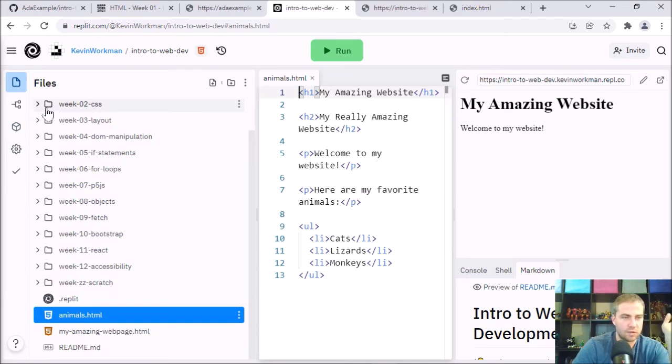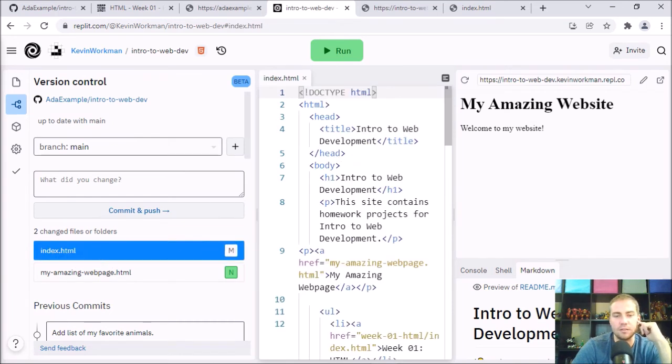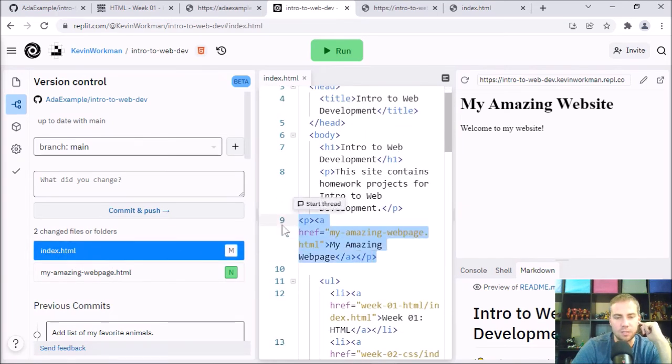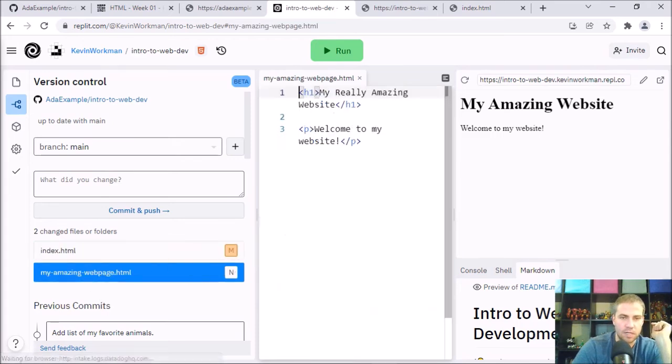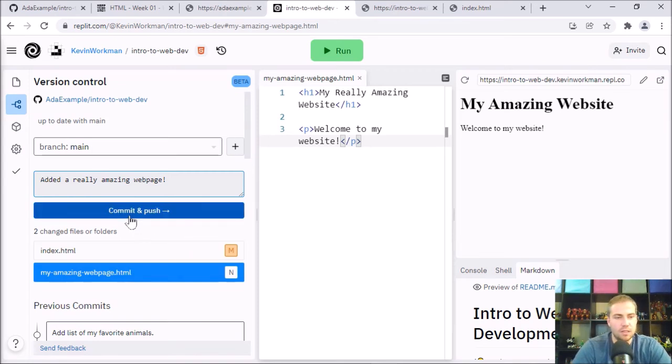Anyway, that was kind of a random aside. What I actually came here to do was go to the version control tab, and I want to commit and push the change that we made here, which was what? Index.html. I made a change. Oh, I added the link. I added this link to my amazing web page. And my amazing web page is the content that we created in Replit however many minutes ago. So, added a really amazing web page. That'll be my commit message, and I'll commit and push.